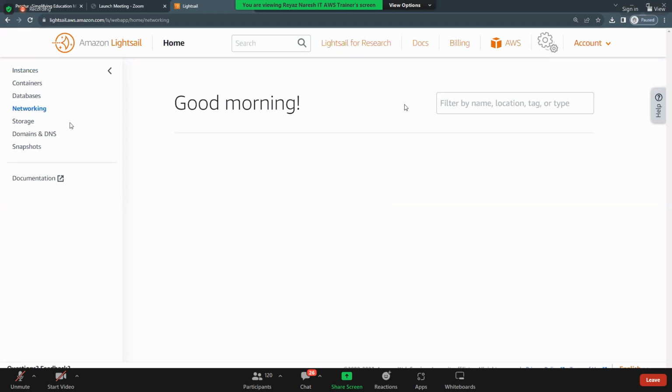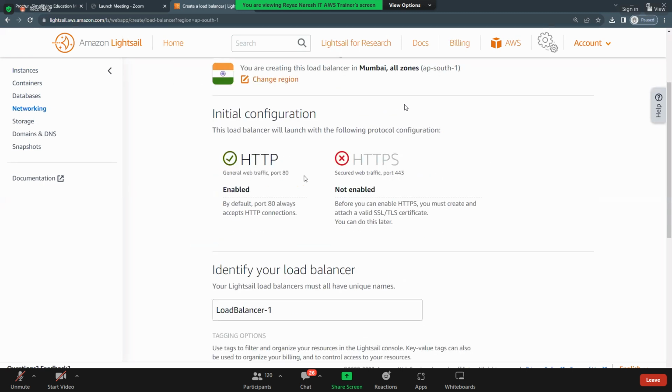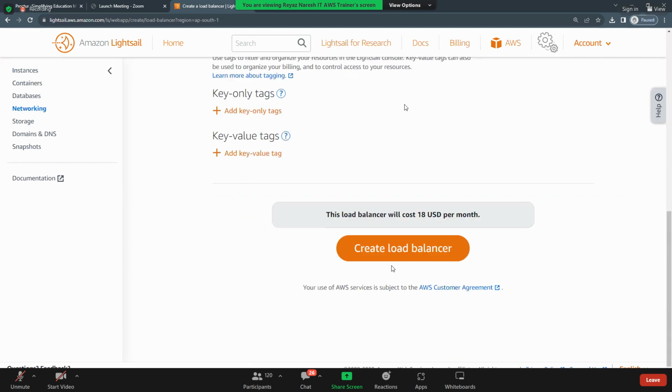Very good. In networking, you have the static IP, and Create load balancer. Do you think it has application load balancer, network load balancer, all these things? No, nothing. Click on Create load balancer. You want HTTP, HTTPS, select it, and that's it, create the load balancer. Then you attach the Lightsail instance to the load balancer.